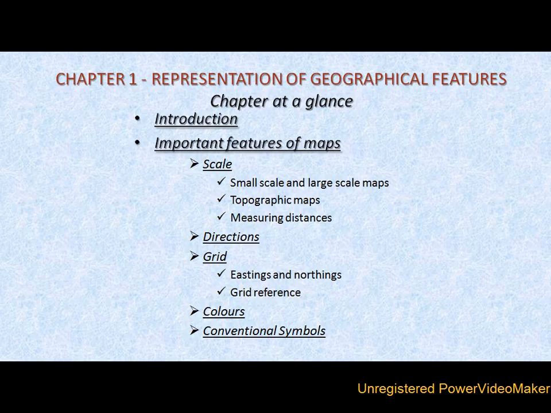Here we are going to discuss chapter 1, that is representation of the geographical features. In this chapter there are two main topics. First one, introduction. Second one, important features of the map. Under the important features of the map, we have 5 subtopics that are scale, directions, grid, colors, and conventional symbols.